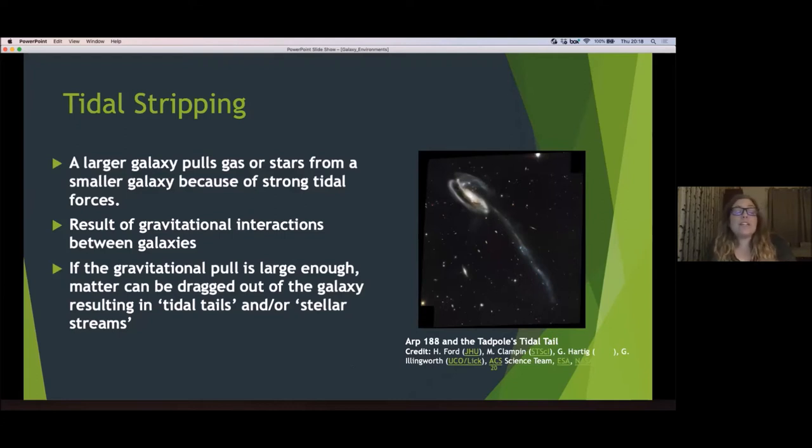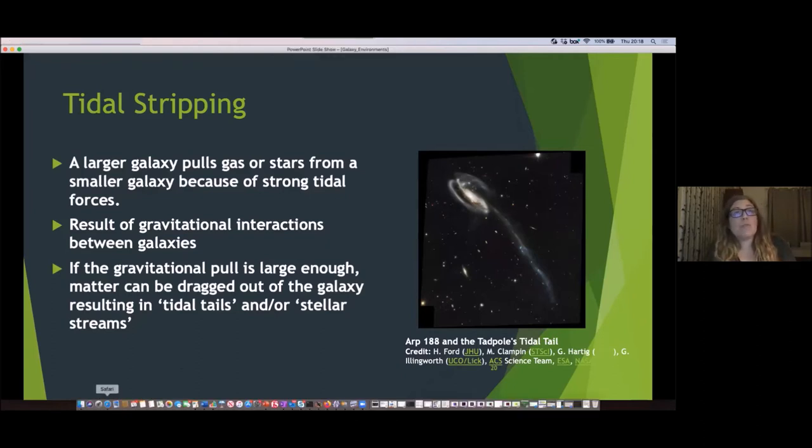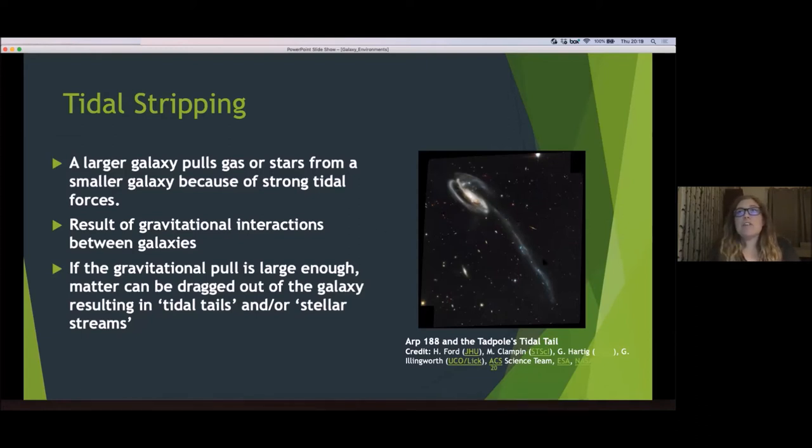So another process is tidal stripping. This is when a large galaxy pulls gas or stars or both from a smaller galaxy because of strong tidal forces. This is a result of gravitational interaction between galaxies. You might have galaxies that, rather than actually merge and collide with each other, just have a close passage. But because the gravitational interaction is very strong, that close passage can pull things out of one, well, it'd be the larger one pulling out of the smaller galaxy, if the gravitational force is large enough. This is just an example of a tidal tail. You saw the tails in the merger just now, but you can get features like that without actually colliding, but with a close passage.